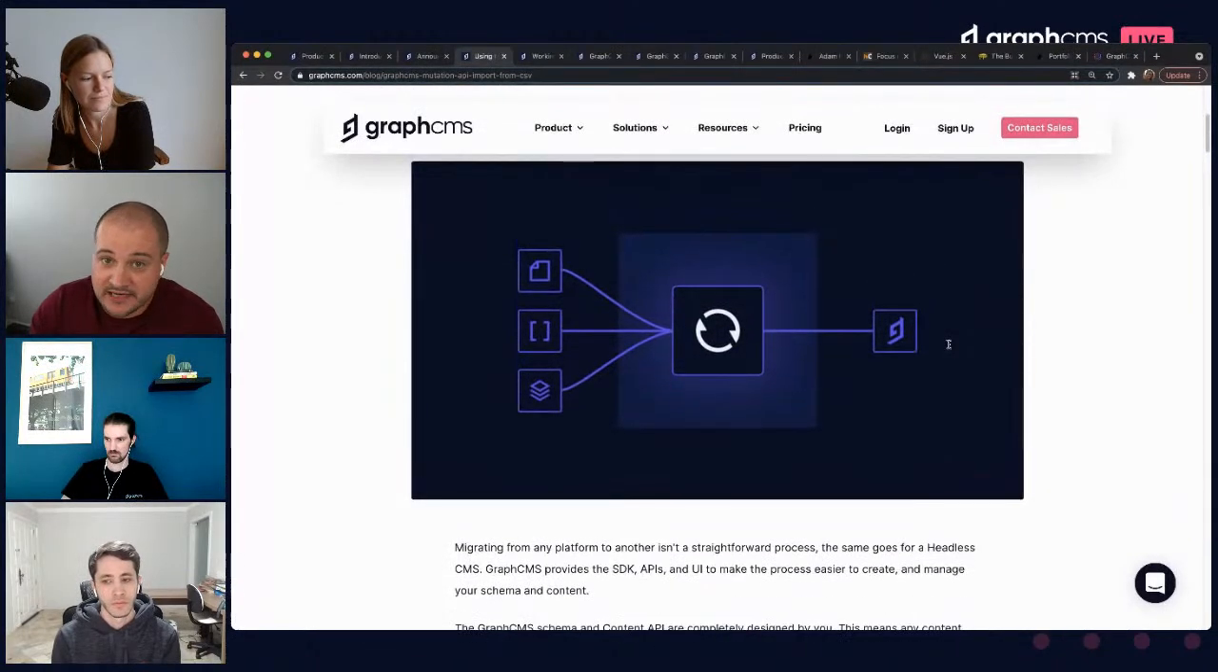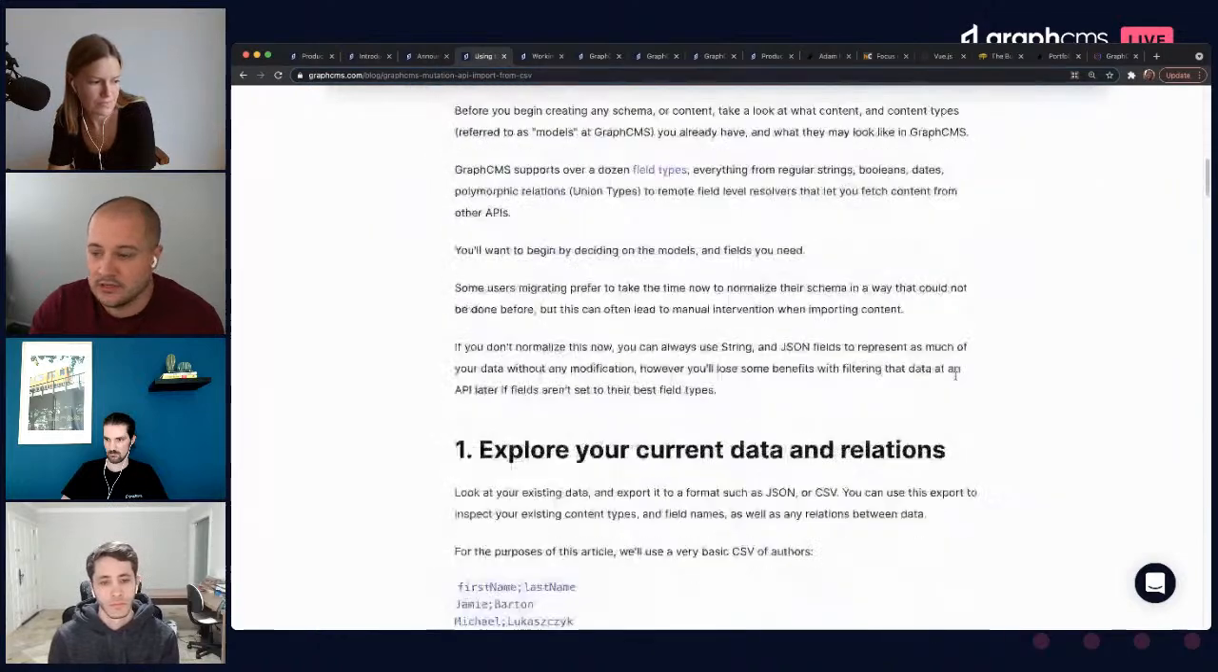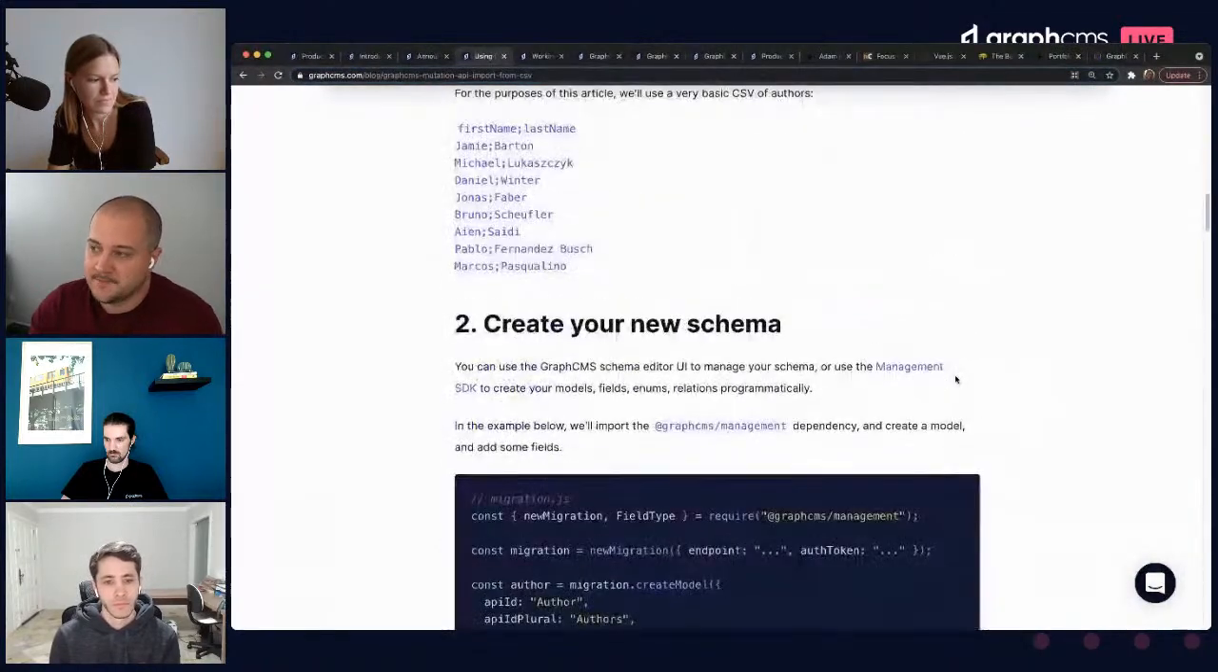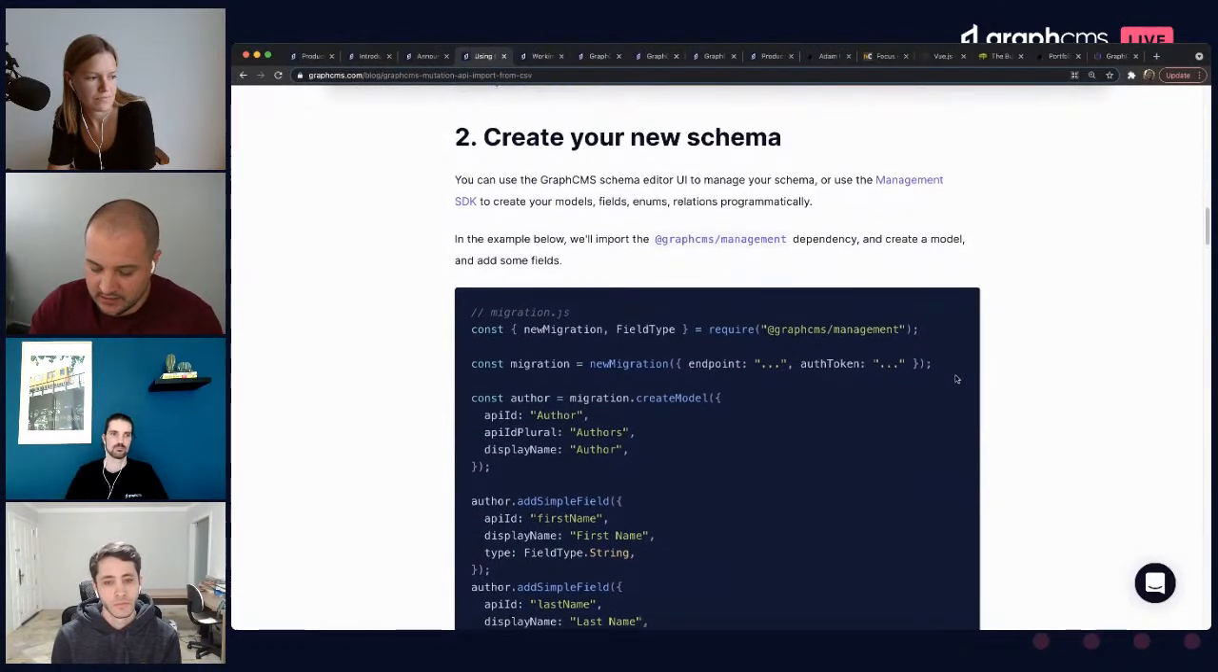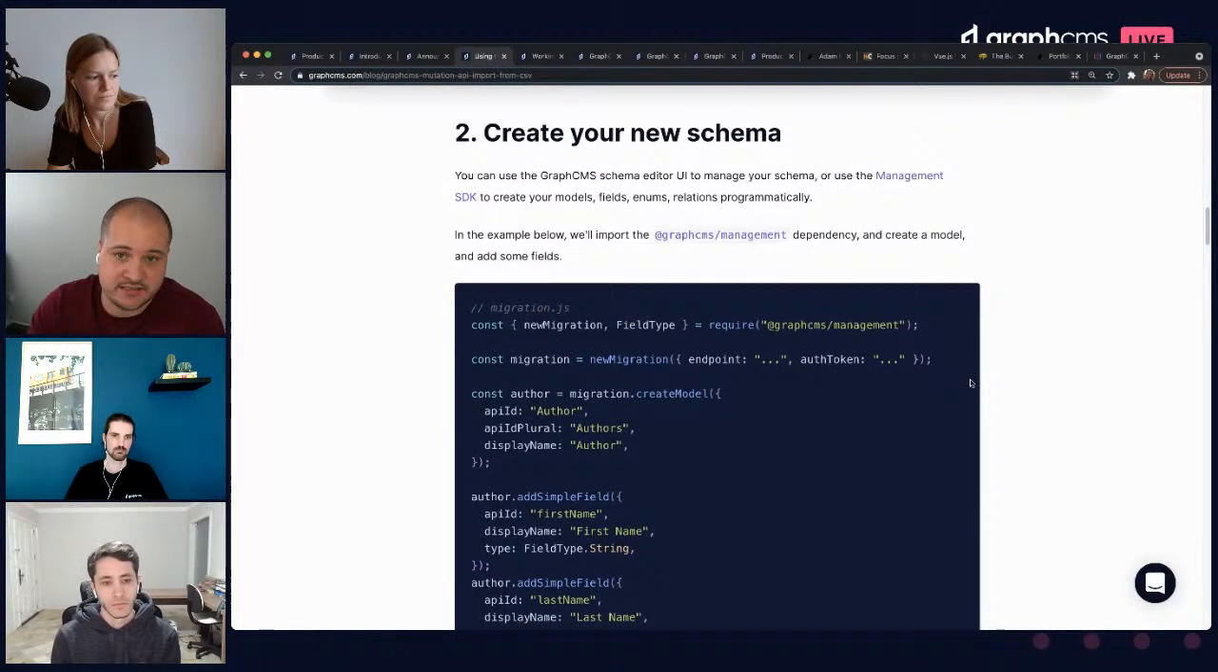GraphCMS is completely flexible and it allows you to define the schema and the models to your liking. So what I would say is take the opportunity, if you can, when migrating to GraphCMS, to look at your current data set. And if you can normalize that, create the schema in a new normalized way that makes it the best experience for content editors.